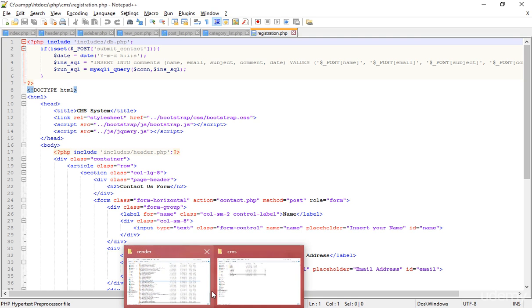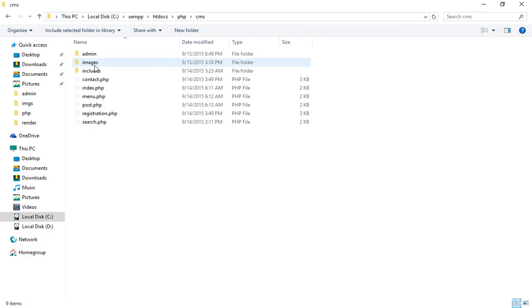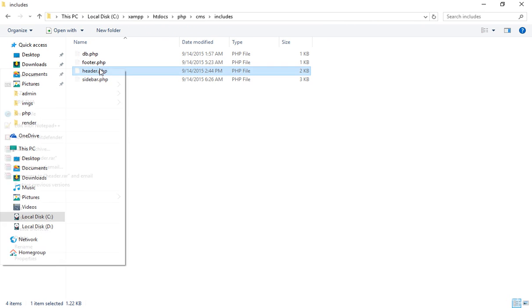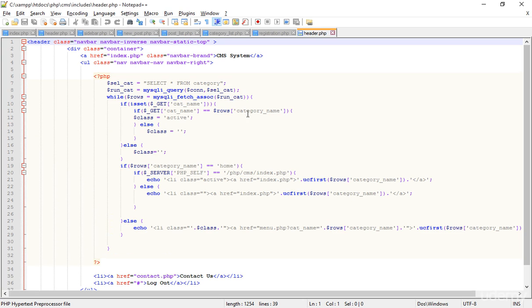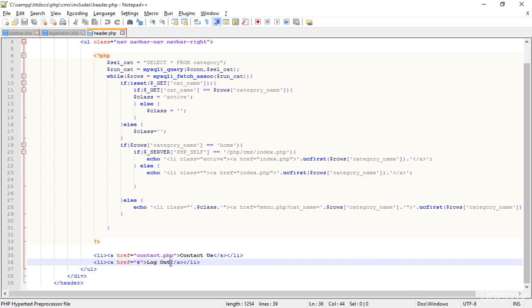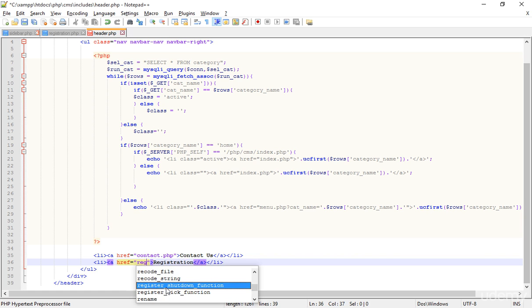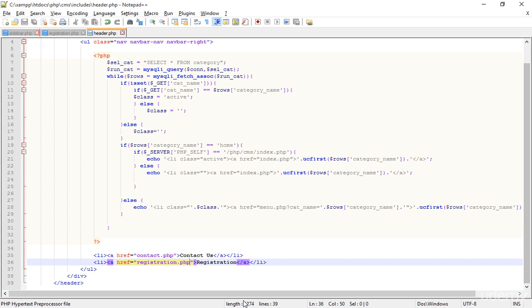I'm going to the browser, to the CMS, then to the include folder, and I'm opening the header.php. This is the main header. This is the logout link, so I'm typing the registration page here, and then I'm adding registration.php here as well. Now save that and refresh.